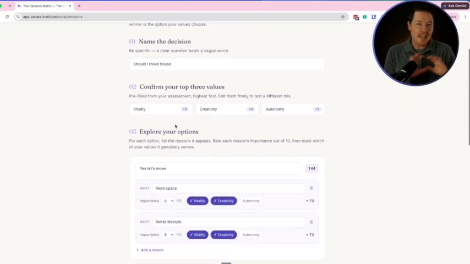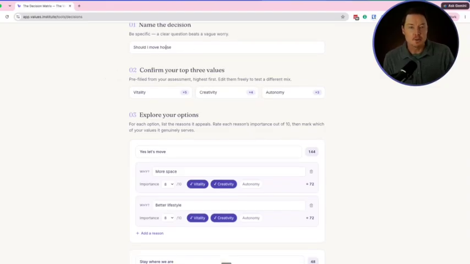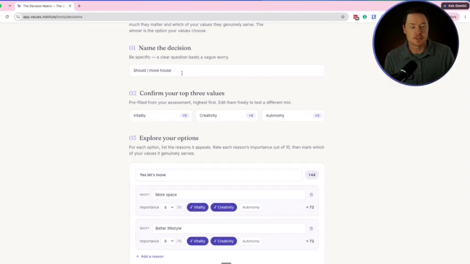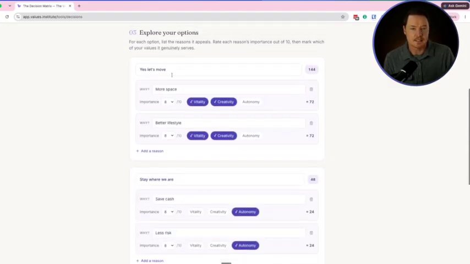So you can place any decision in here. It will remember the last one that you utilized, just for your records. It automatically inputs your top 3 values based on your discovery process. And then what you can do is add your options. So the question here, the decision is, should I move house? Yes, let's move. Why? There'll be more space.